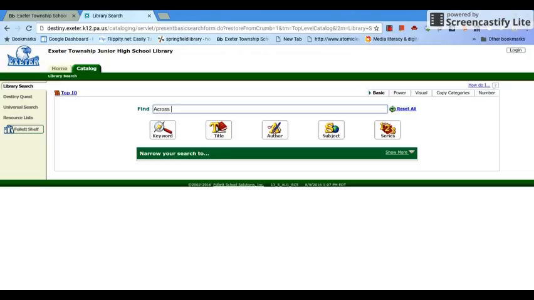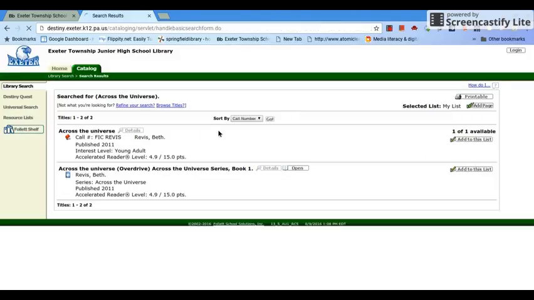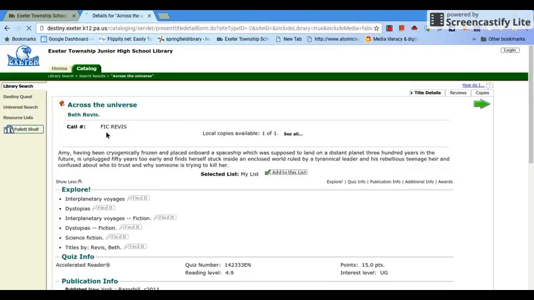So, if you type in a search, say you're looking for Across the Universe, one of my favorite books, and you search by title, it'll pop up. I just wanted to point out all the details that you can get here. You can click on extra details, but underneath it'll tell you the call number, it'll tell you when it's published, it'll give you the AR information. If there's no AR information listed, that means it's not an AR book.